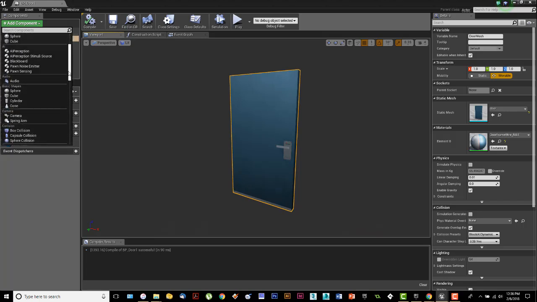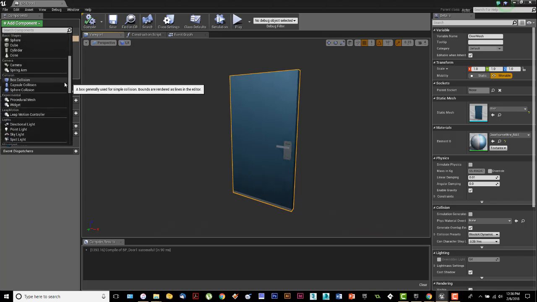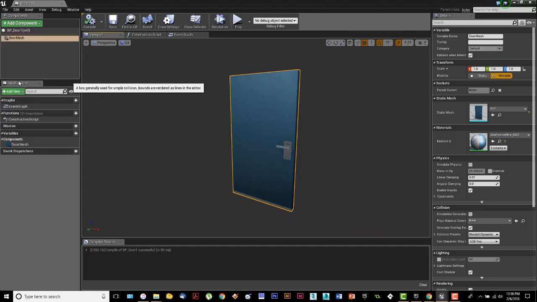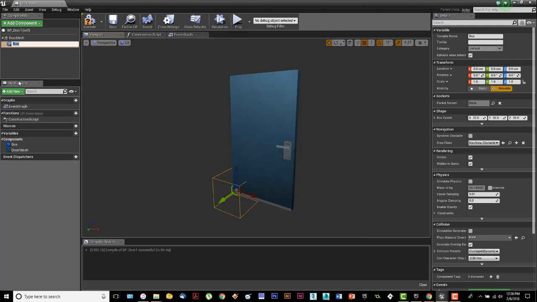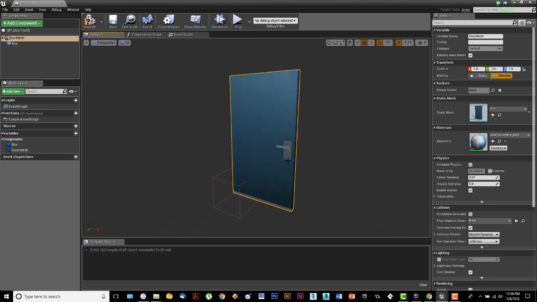In this particular case, what I want is something which the player has to collide with. So I'm going to get something called a box collision. When I click on that box collision, it's going to add that collision right there. Now you'll notice that it has a pivot point on it. I've got the little pivot arrows here. If I click on the door, I don't get that.